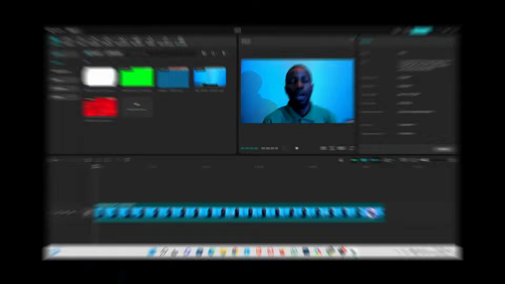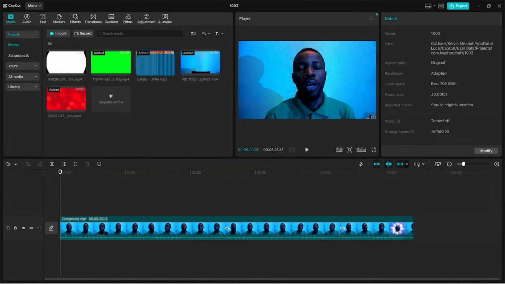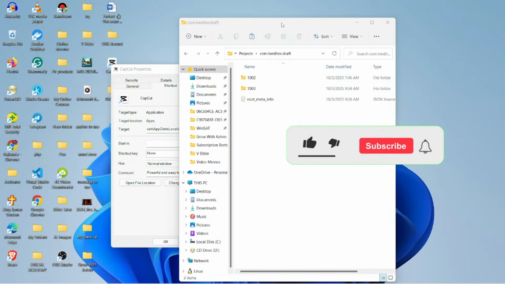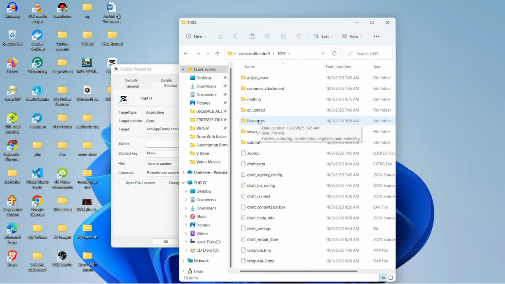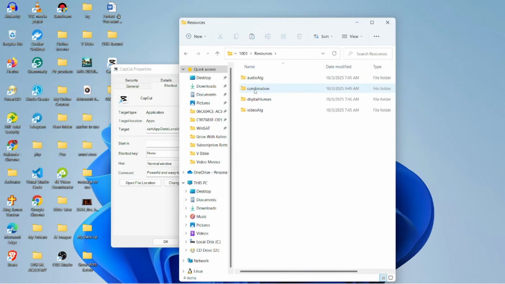We go back to CapCut. This is the file name, that's 1003. So we look for that file name. So if you come here, this is the file name 1003. We double click it. Now after we double click it, we go to resources. If you click on resources, open combination. So this is our video.